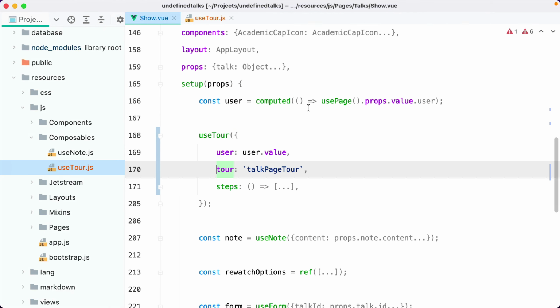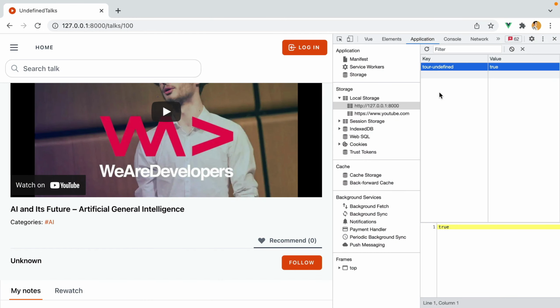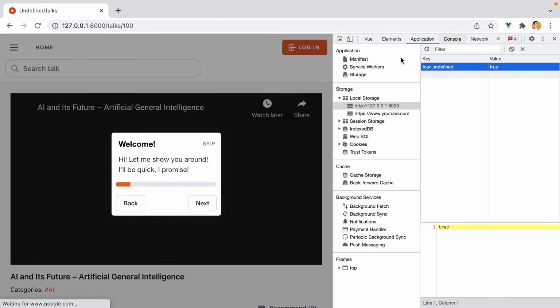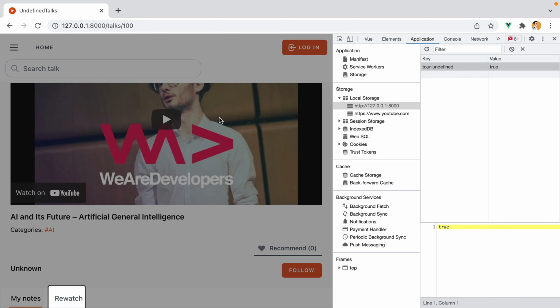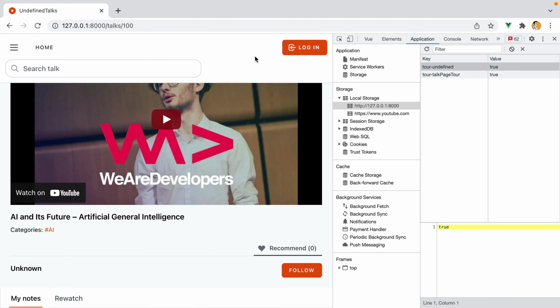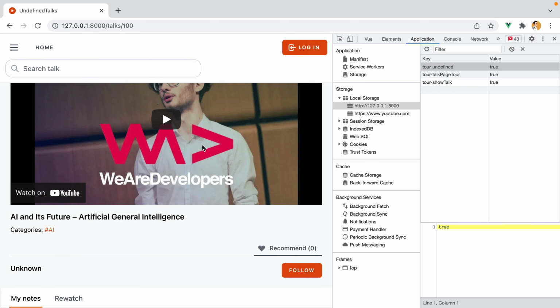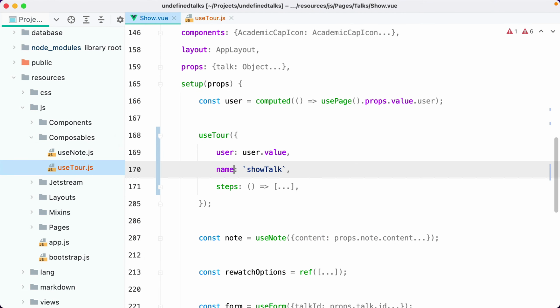That's because instead of name, I passed tour as a parameter. So let's do name. Refresh again. And here it is. Let's go back and undo the name to showTalk and say name. Refresh again. And here they are. We have three tours, one created by accident. So now, whenever we want to display a tour, we can just import the useTour composable, pass it the user, the name of the tour, the steps, and we're good to go.